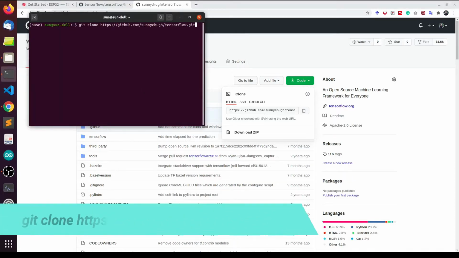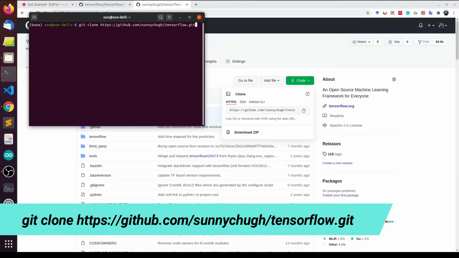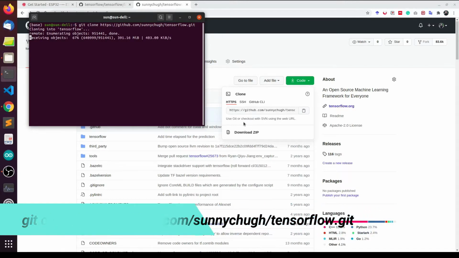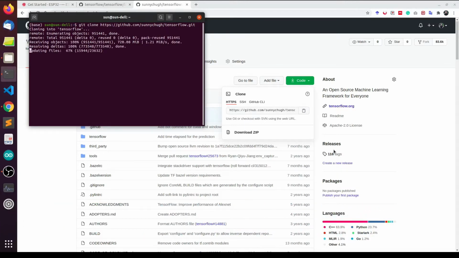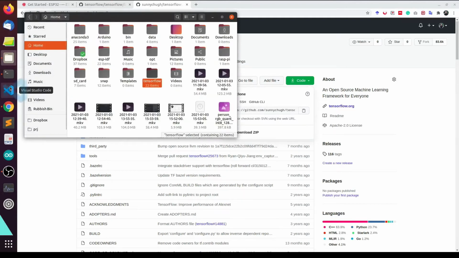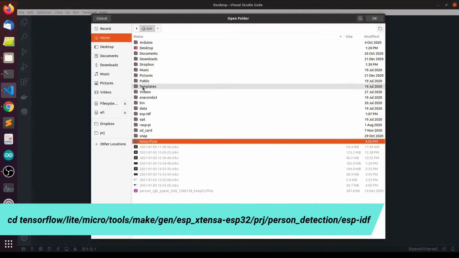You can download using this git clone command. It will take some time. Once done, you are good to go. You don't have to worry yourself about fixing the settings anymore. Let's open the person detection example and walk through the code.